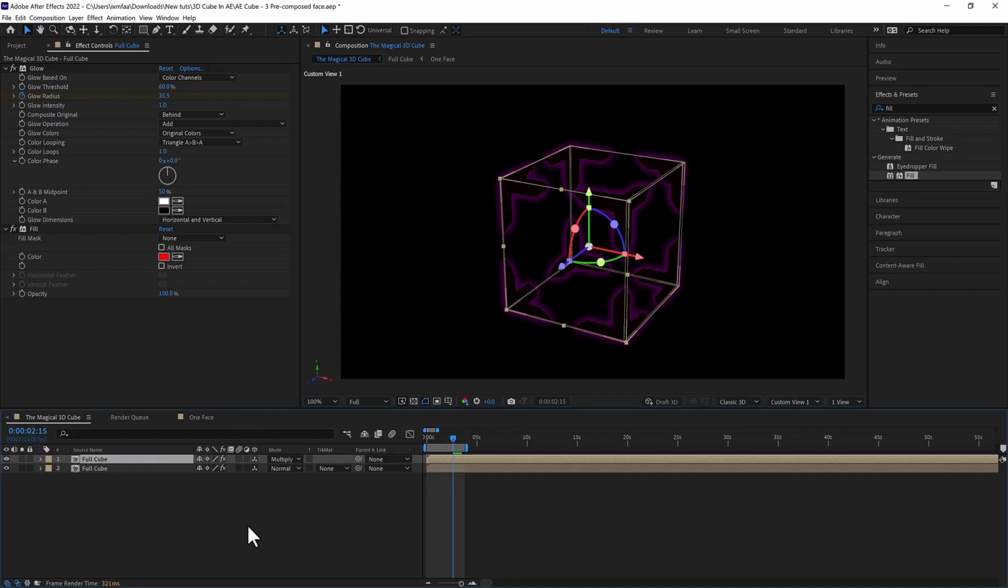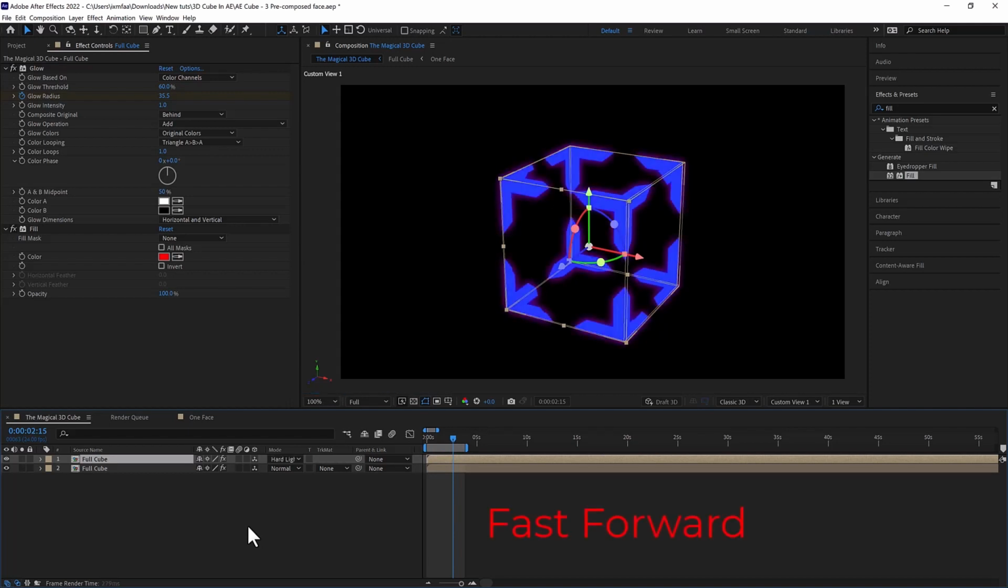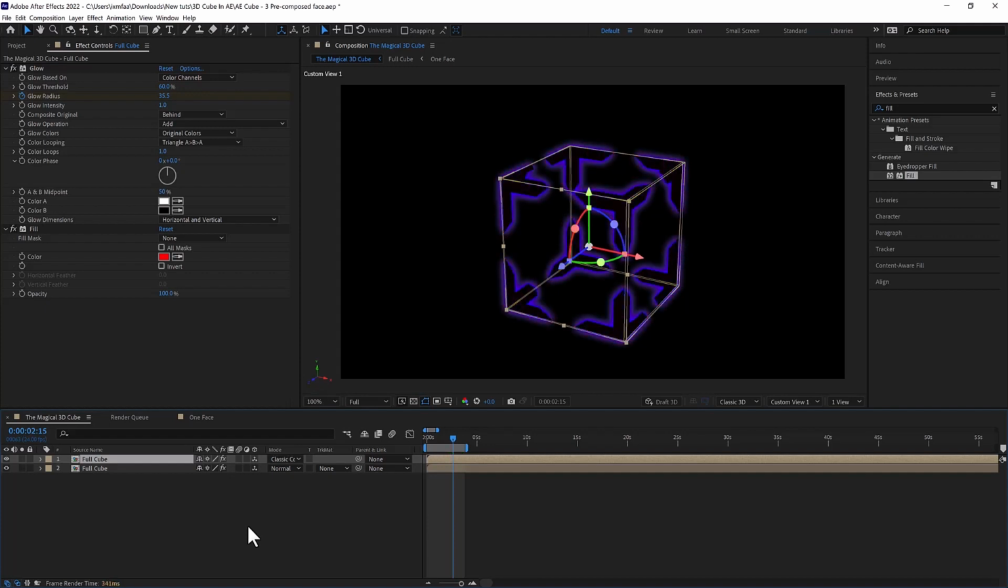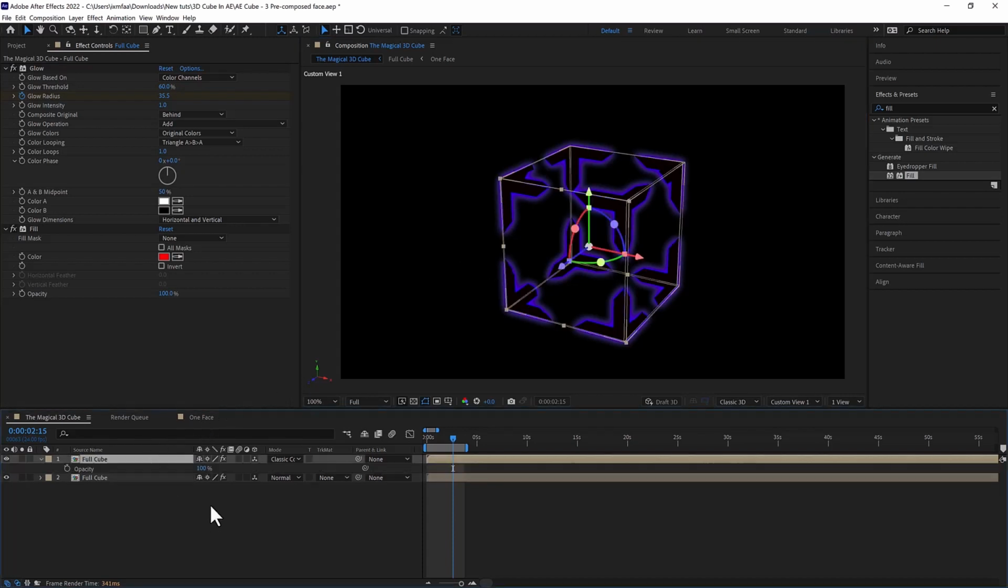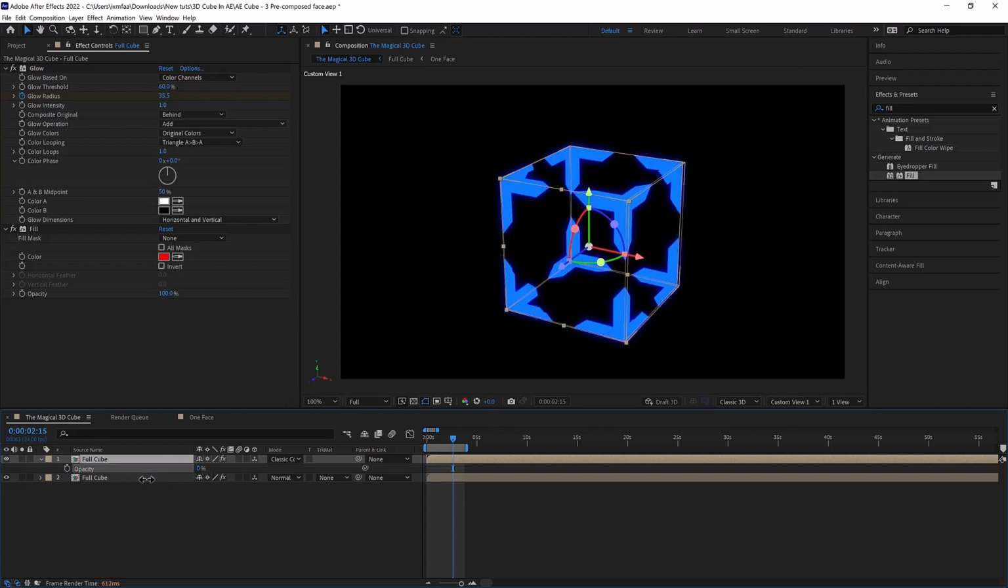So let's keep testing. This is looking really cool. Okay, so I'm probably gonna personally go with this one. So my next experiment would be hit T to go to the opacity and see if I were to change the opacity a little bit, it would make drastic differences, right?